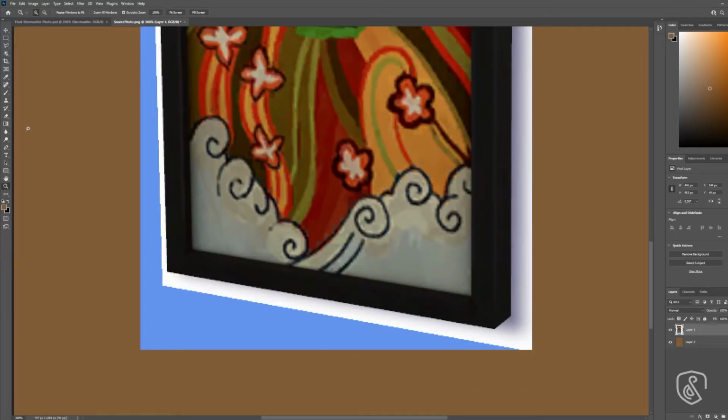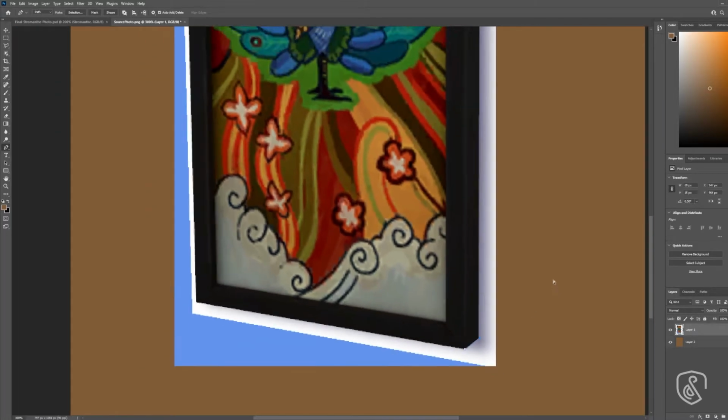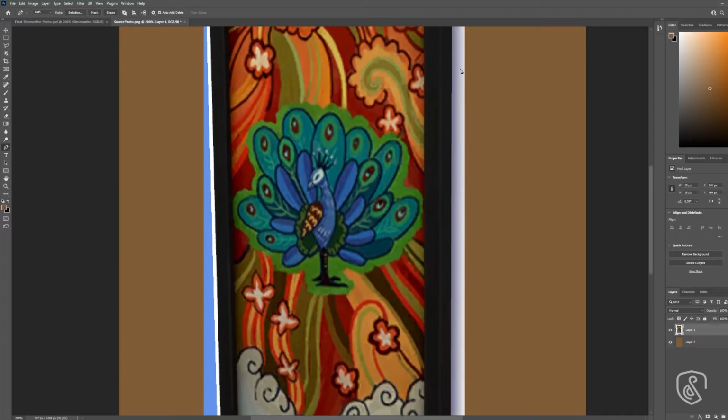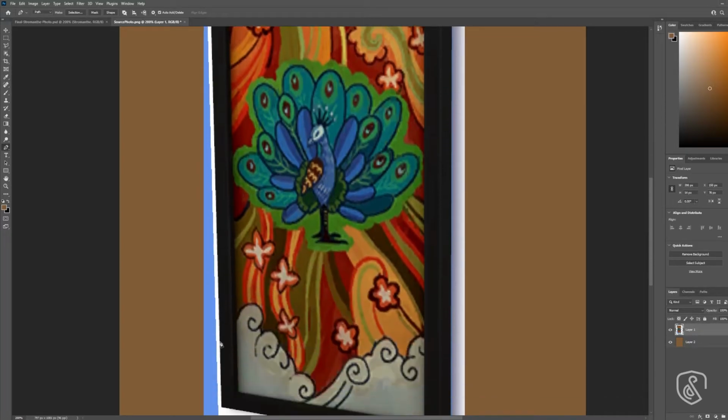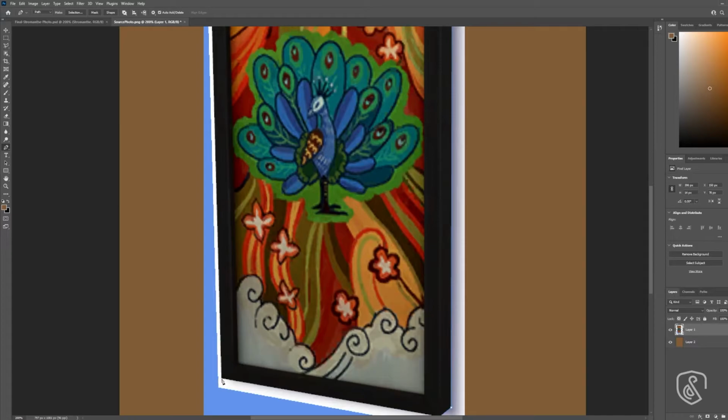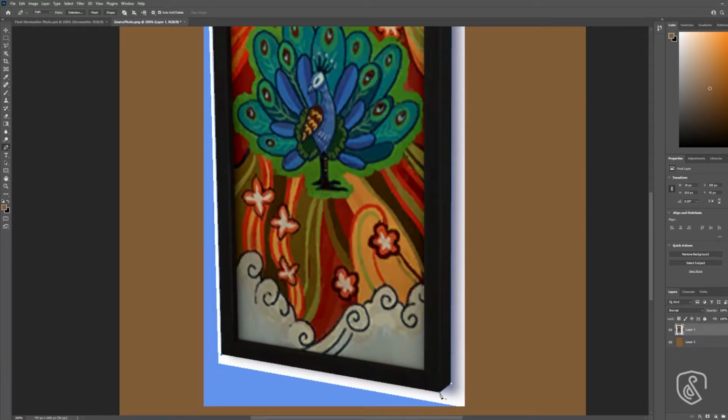So go back to your picture frame layer, and now I'm going to use the pen tool. We're going to use the pen tool, and I'm going to outline the frame. I'm going to cut off the shadow because we can add our own shadow later. So I'm going to trace the frame directly on the edges. And we're going to close it up.